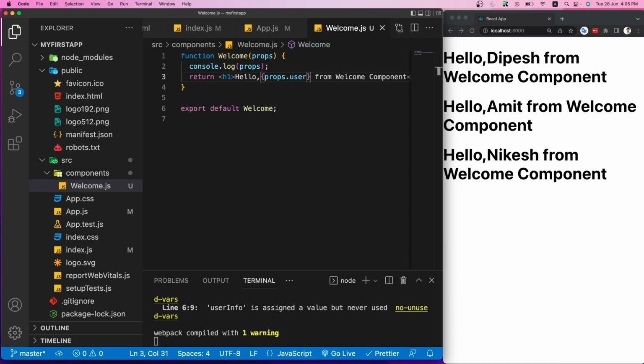And this component is called a function component because you're writing it as a JavaScript function. But there is another way of writing a component, which is a class-based component. We are not going to cover the class-based component because it is mostly used in legacy applications, and any modern React application is going to use the function component. So now in the next video, we are going to understand the state and the life cycle of the component.